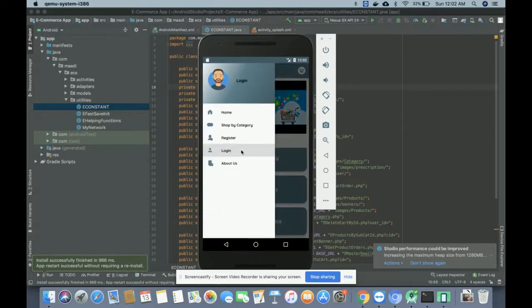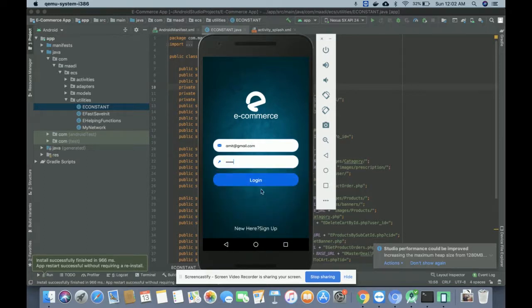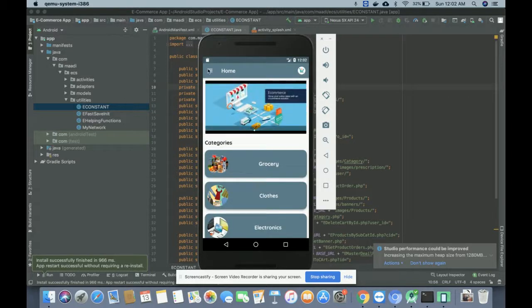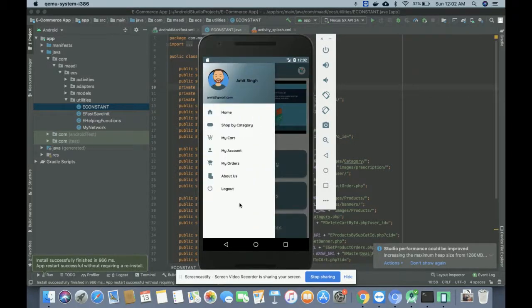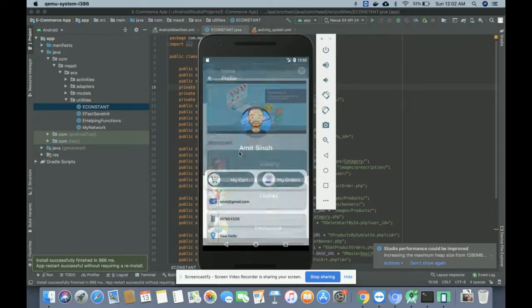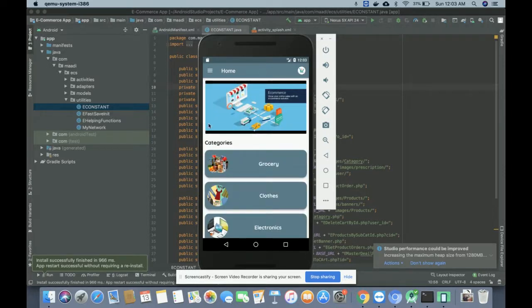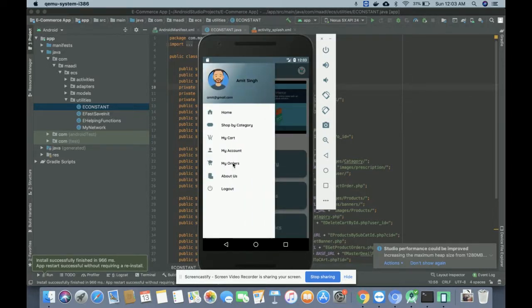Once the customer logs in to the system, so I am logging in. The user ID is amit@gmail.com and the password is 123456. Once a customer logs in, the navigation pane will change. You can see the number of menus has increased. The customer can see My Cart and My Account, and here two options are available: My Cart and My Orders. Once you click on My Orders, all of the orders placed by the customer will be displayed there, right? Okay, and this is the About page and this one.